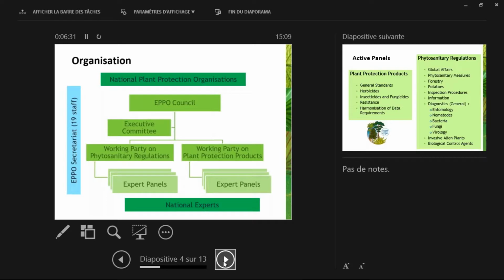And under the EPPO Council, we also have the Executive Committee, which is a kind of daily board which consists of people from member countries who have a closer look at the work of EPPO, both the finances and the work program. And this work is guided by the EPPO Secretariat on the left in this figure.